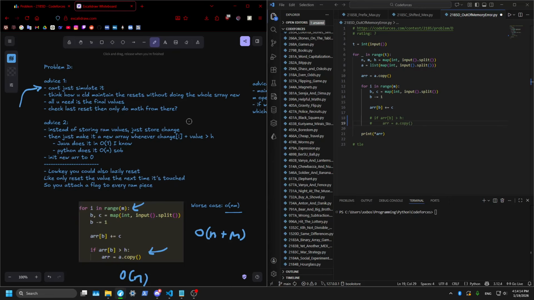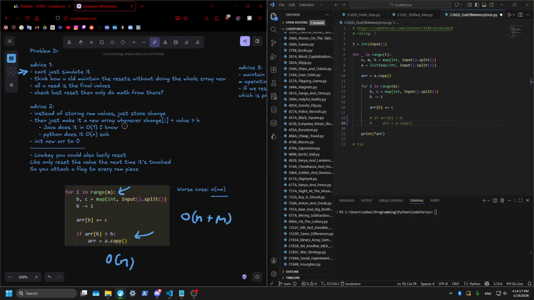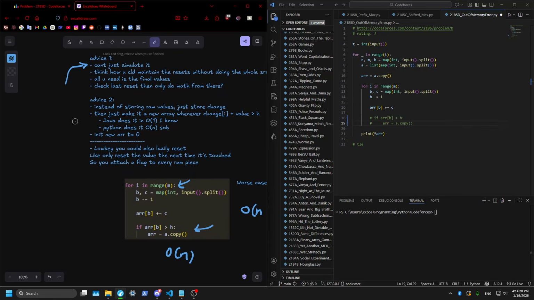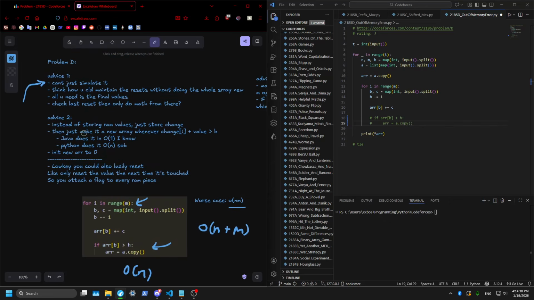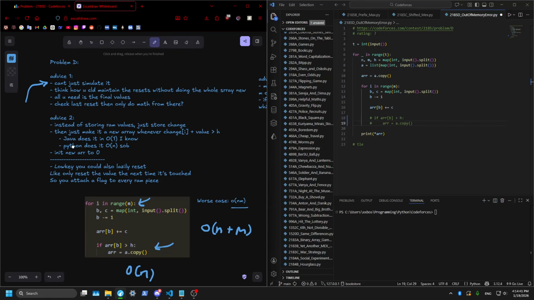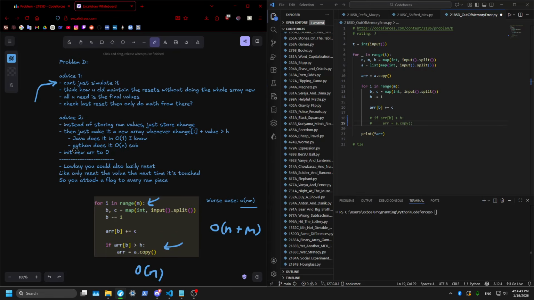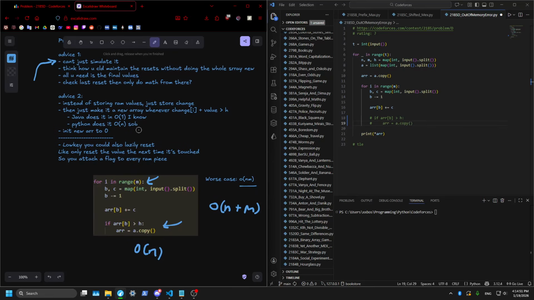And then advice from buddy number 2 said, instead of storing, well, he actually gave 2 possible solutions here, but yeah, let's read both of them. Instead of storing random values, just store the change, and then you can make it a new array whenever change i plus value is greater than h. And Java does this in O(1), but since Python does it in O(n), this might not be a valid solution for me. And then you would just initialize the new arrays to 0. You would just drop the old array and create a new one in a faster language.